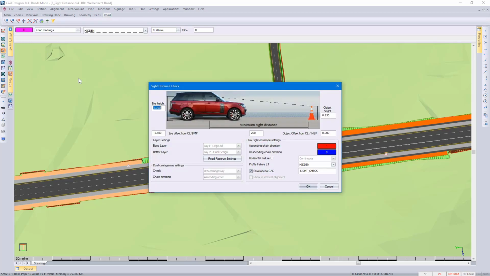This dialog's dimensions could be populated according to your Red Book, looking at the road's geometric design and layout planning, also dependent on your design speed. Let's take a closer look. Here you specify your eye height, and that is above your final design road layer. Looking over here, you specify your eye offset from the center line.